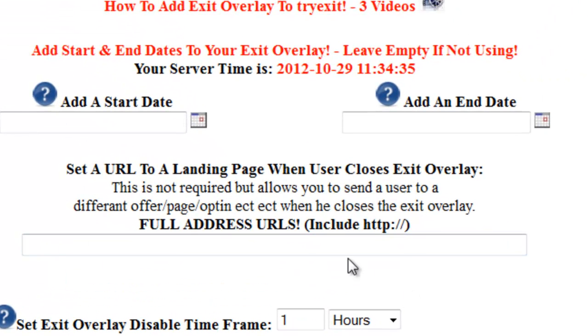Now I'm definitely going to use this feature down here. When the exit overlay pops up, there's an X in the top right, and when they click that, it's going to redirect them to this URL you put in here. And that's great, because if it's an exit overlay, they're already probably trying to leave the page. You know they're not interested in your offer, so why not send them somewhere once they close the exit overlay? I would definitely use this, and I'm just going to use one of my sites here.